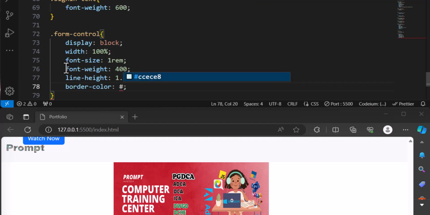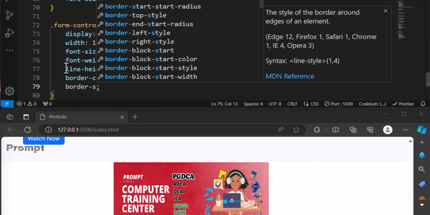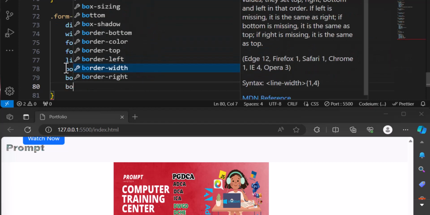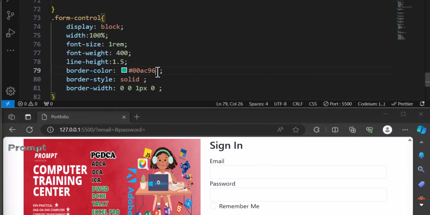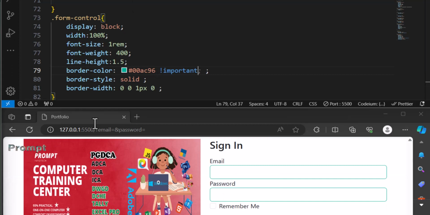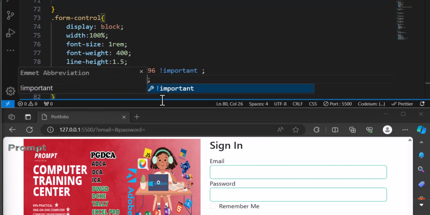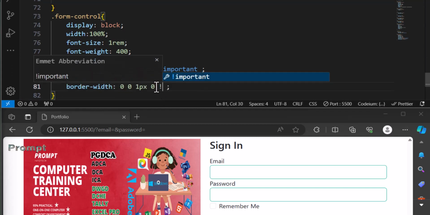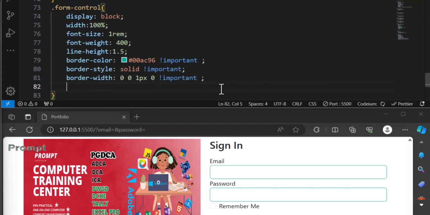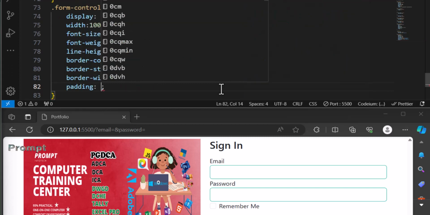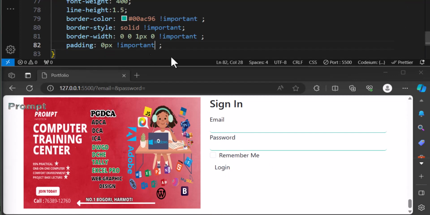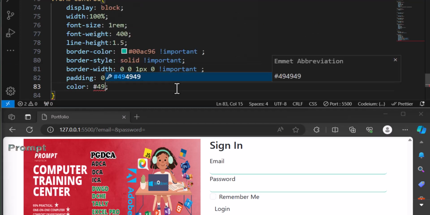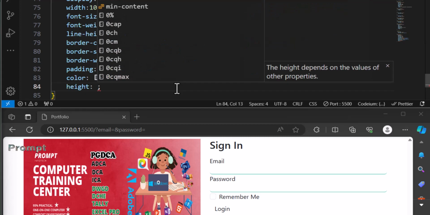Sets the border color of the input field, the border style of the input field to solid. The border width to 0 on the top and right sides and 1 px on the bottom and left sides. To override any previous styles with the important keyword. Removes any default padding from the input field. The text color of the input field is a dark gray. The height of the input field to auto.